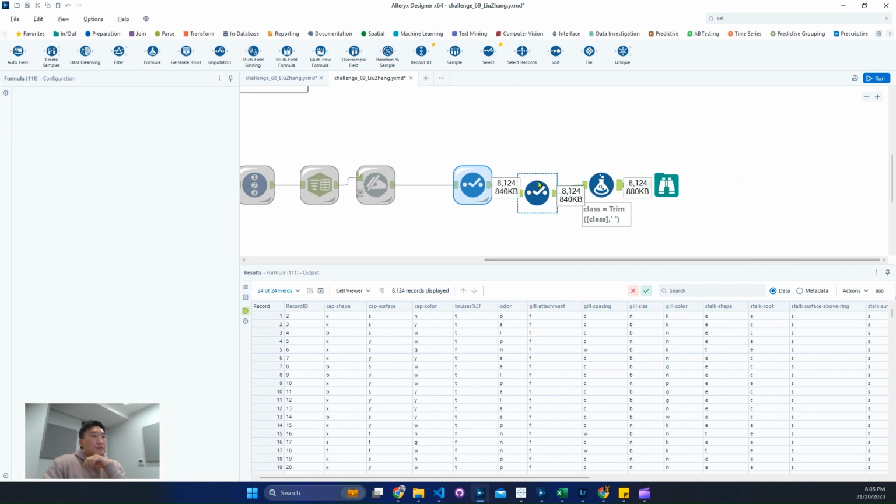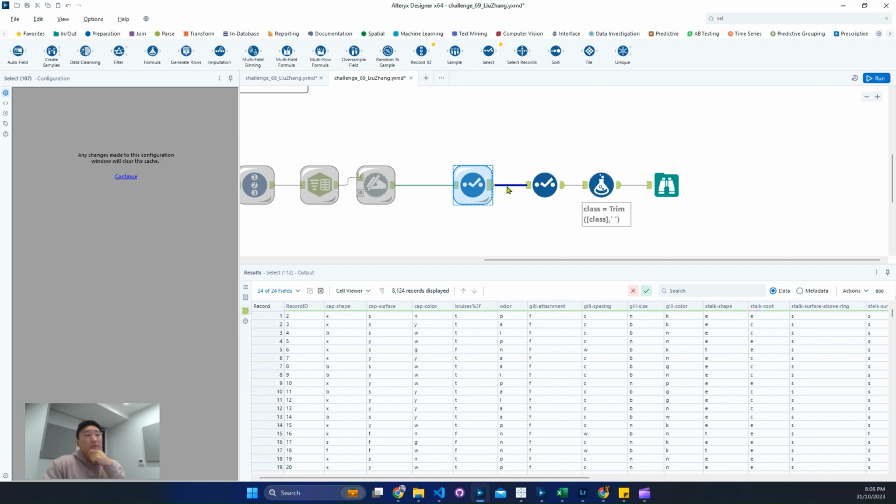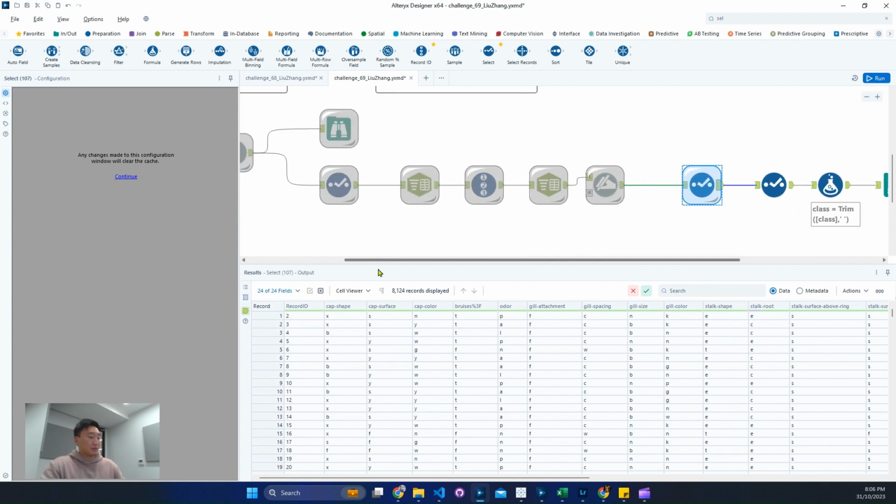Just because I cached, otherwise I can just change the name in the first one. Or maybe I can do a trim on the whole column before I parse. I can trim the text column, somewhere here. I think either the first one or the second one, I can probably do some trim. But that's just a little issue with the header. It has no impact on the rest of the data. And that is challenge number 69. Thanks for watching.